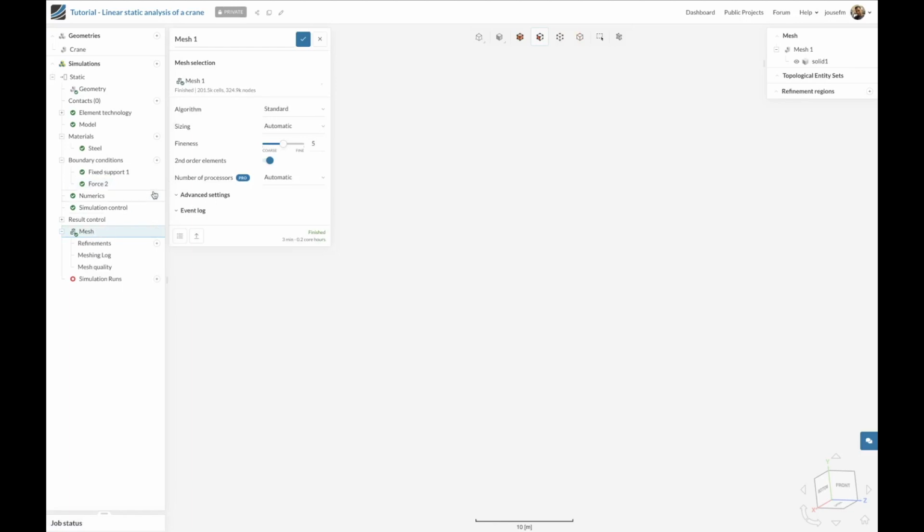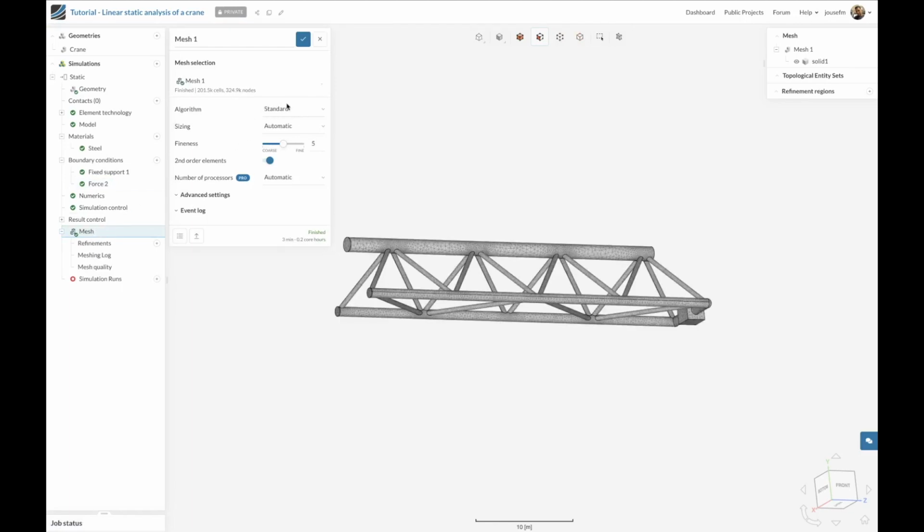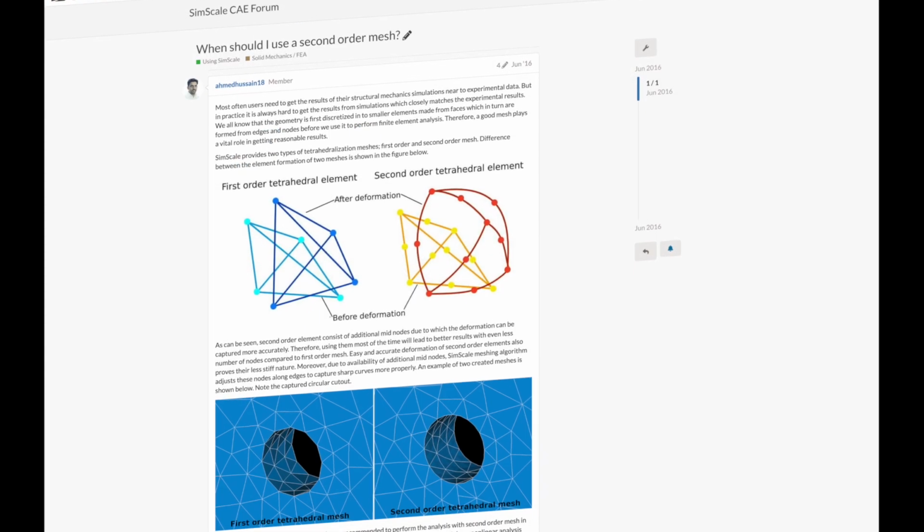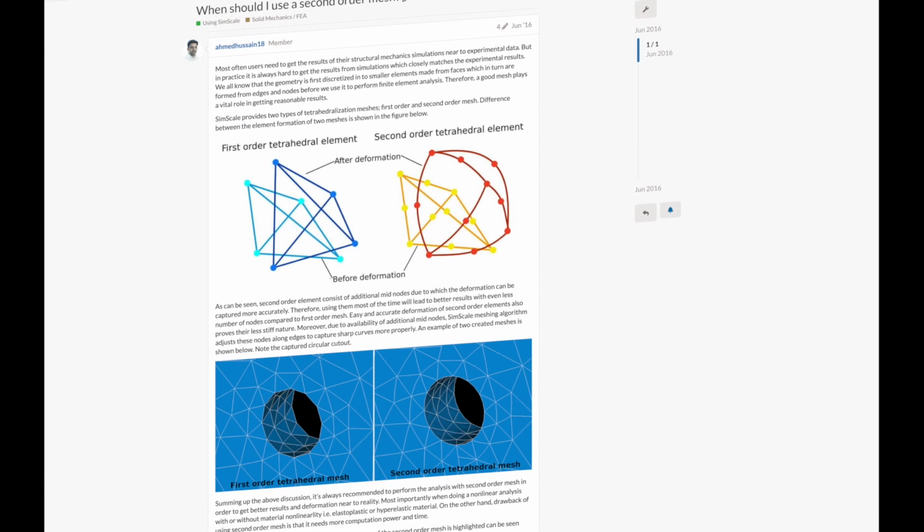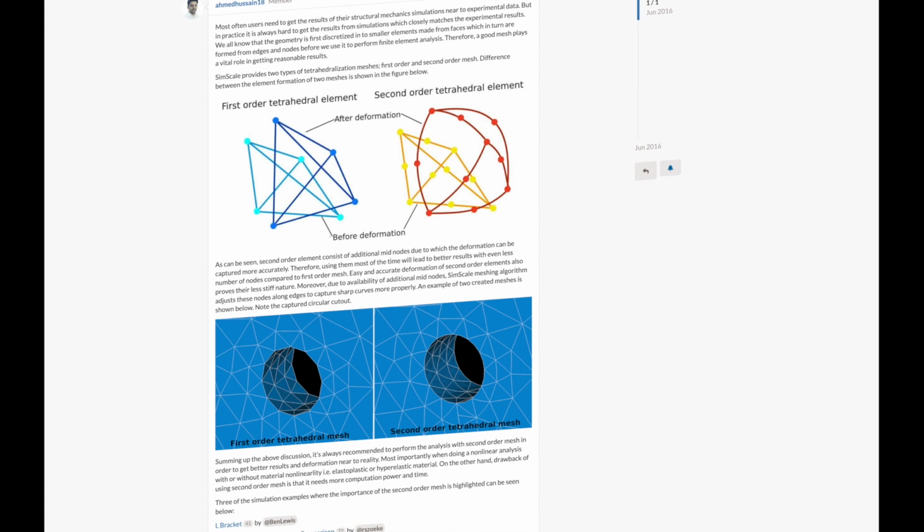For the mesh, you go with a standard meshing algorithm, as I said. You go with the sizing of automatic, fineness of 5, and you activate second order element mesh. If you want to know more about second order elements, there's an excellent post inside of our forum about second order elements, but also blog posts which explain in a bit more detail what this actually means.